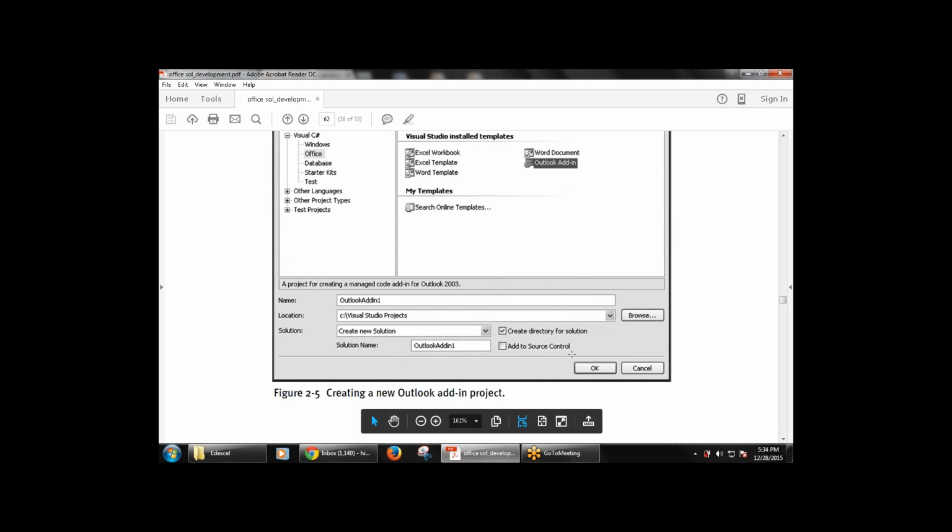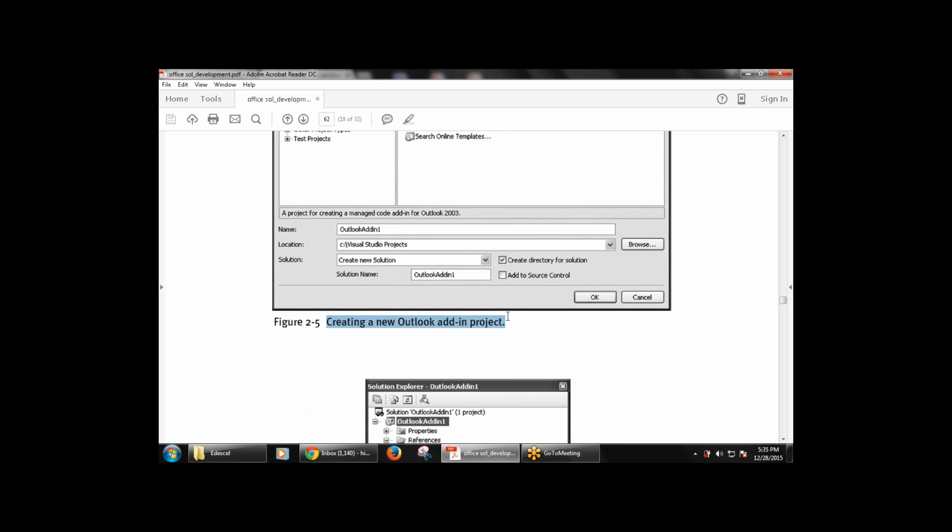You can also browse the location over here. You can also save to any other location, either desktop, documents, whatever you need, by clicking on the browse button. But this is the default location. If you want the file to be stored somewhere else, you can choose that and the file will be stored there. Then this is how to create a new Outlook add-in.